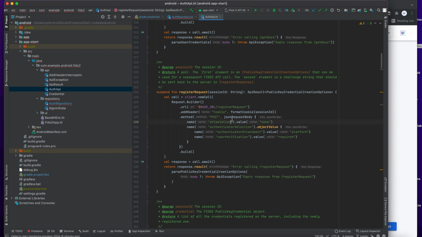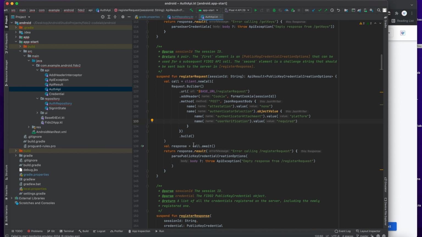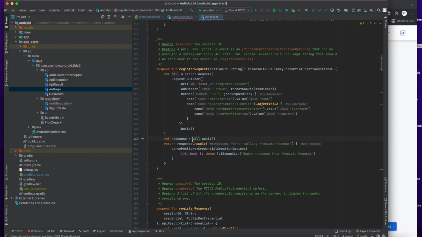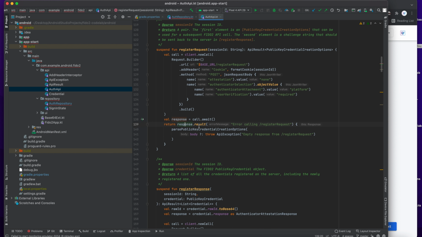Okay, the method, JSON request body, it's a post request. Name attestation, value is none. Authenticator selector, object value, name authenticator attachment, value platform, user verification is required. Okay. Response call await. It's kind of like JavaScript with async and await. Let's see, response result, that gets returned.